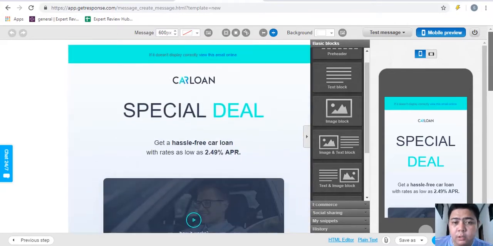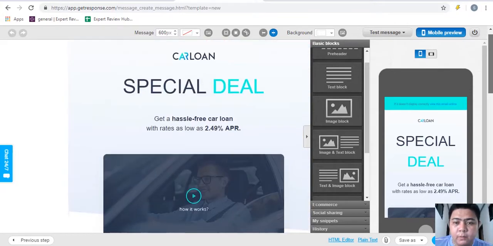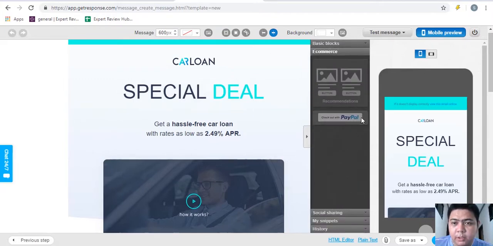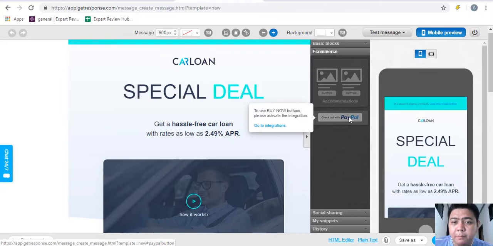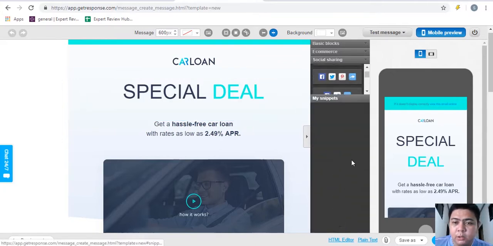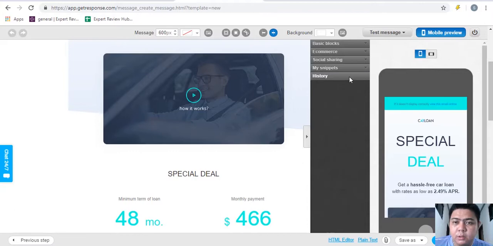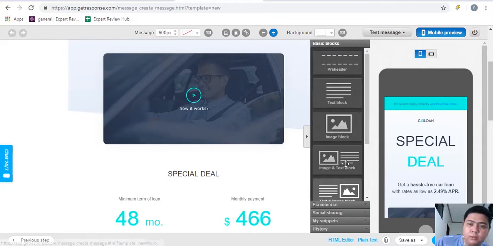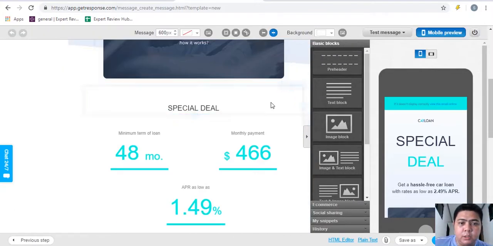There's a lot of things you can do with the editor. There's even an email commerce tab here. You can even put a buy now button from PayPal. You can even put social buttons here, social icons, snippets, history. Okay, there you go, that's the email editor.